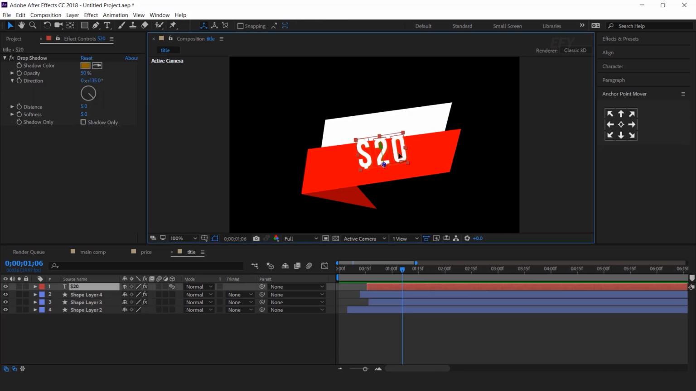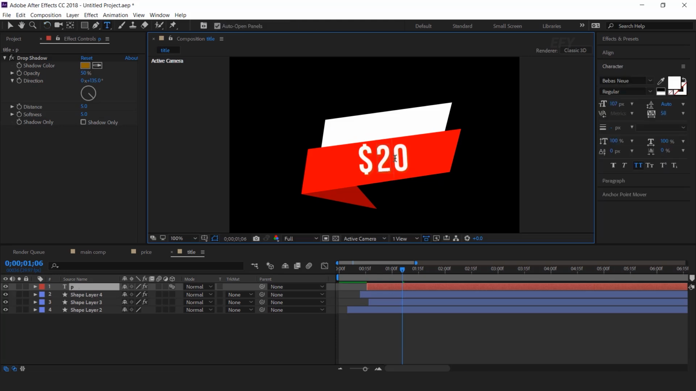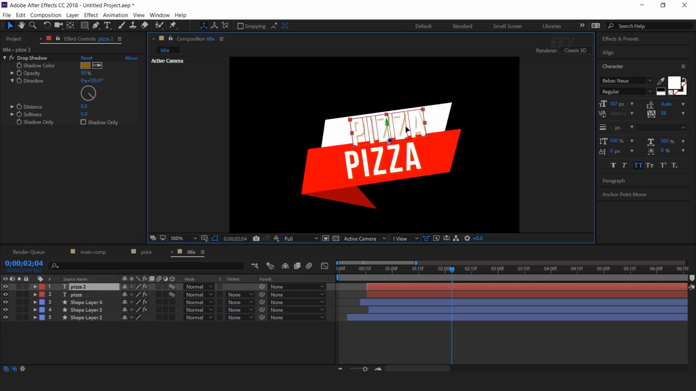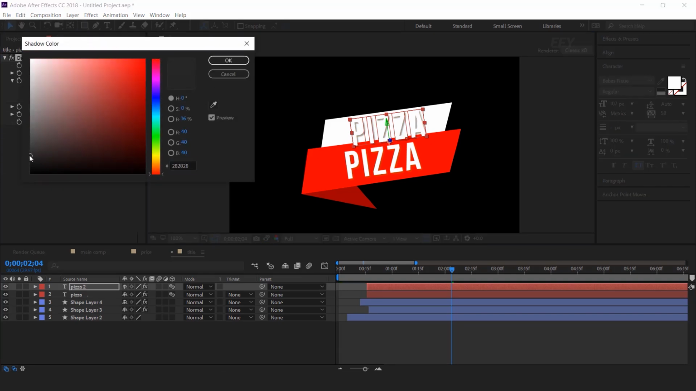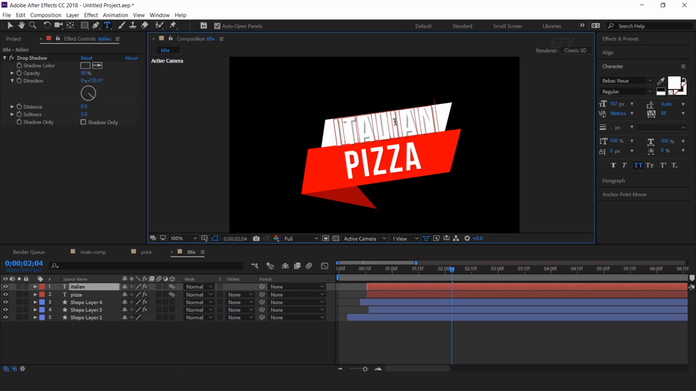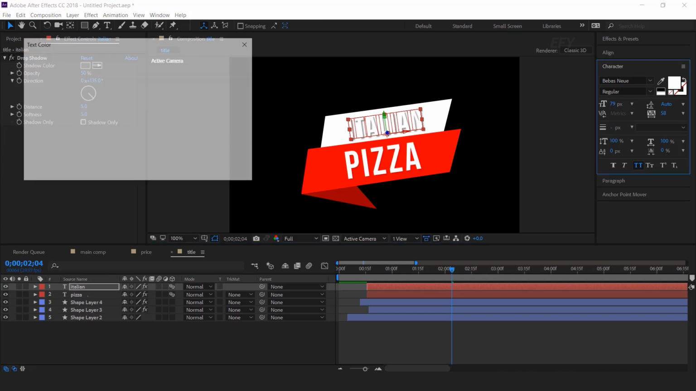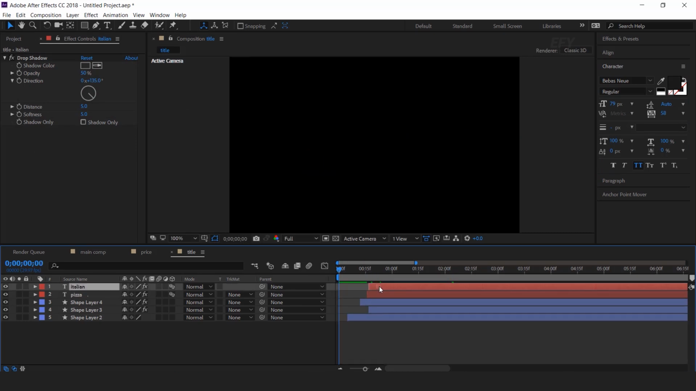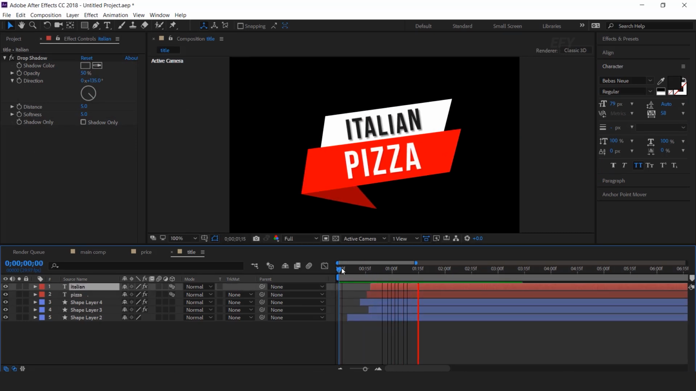Now we need to change our text. Rotate the text according to the shape. Then type your text. Duplicate the text layer and move up. And change the drop shadow color. Little gray. And type your text. Also change the text color. Perfect, it looks good to me.